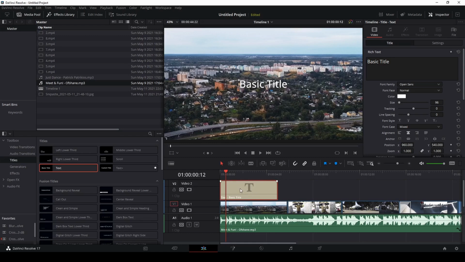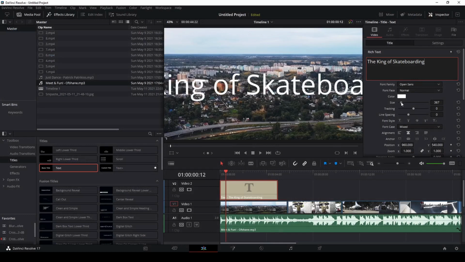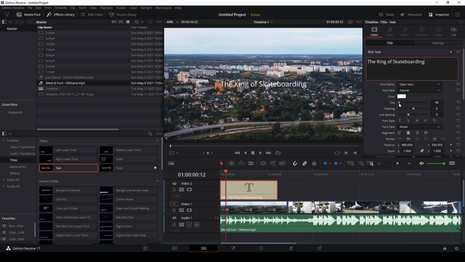Once we selected this text effect box, you'll see on the top right hand side, you've got all the settings for this text box. So say we wanted to do a title. So let's name our video The King of Skateboarding. Okay, great. Now that we've got our title, we can now choose the size. So we can decrease or increase the size. So it's as easy as that to create a title.